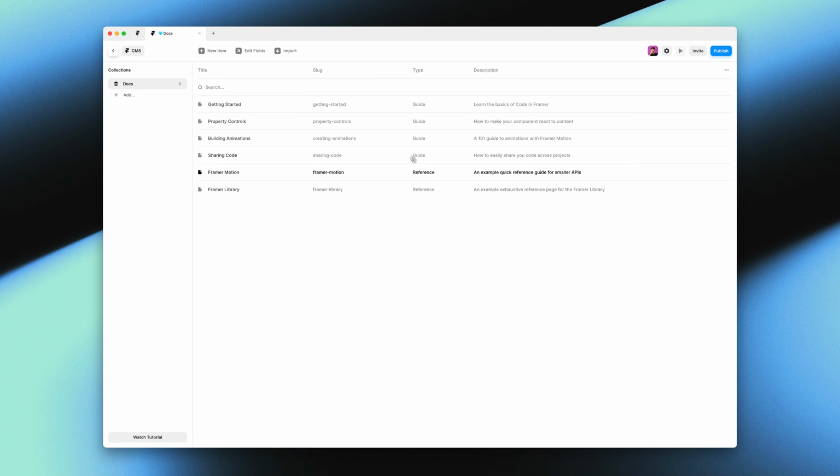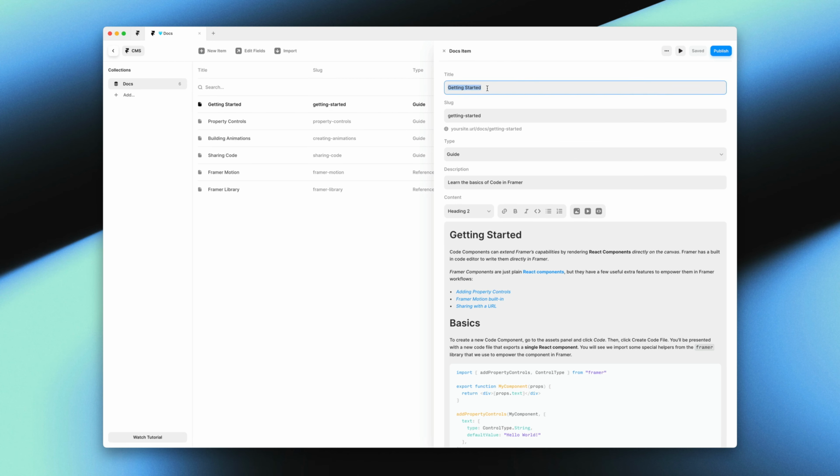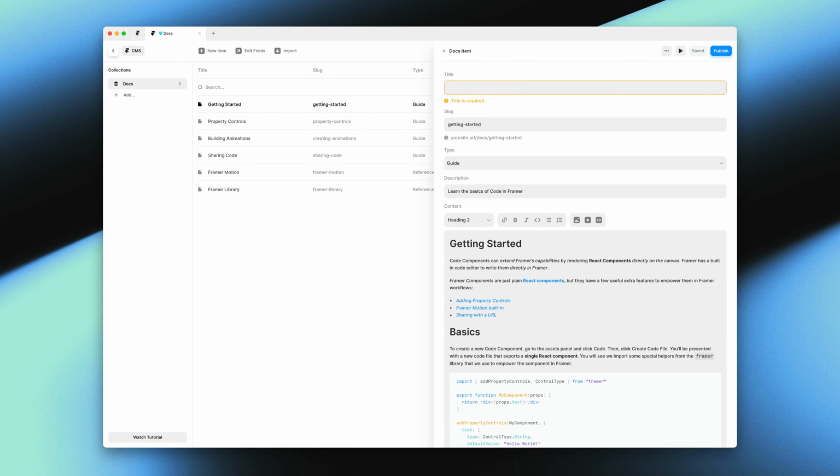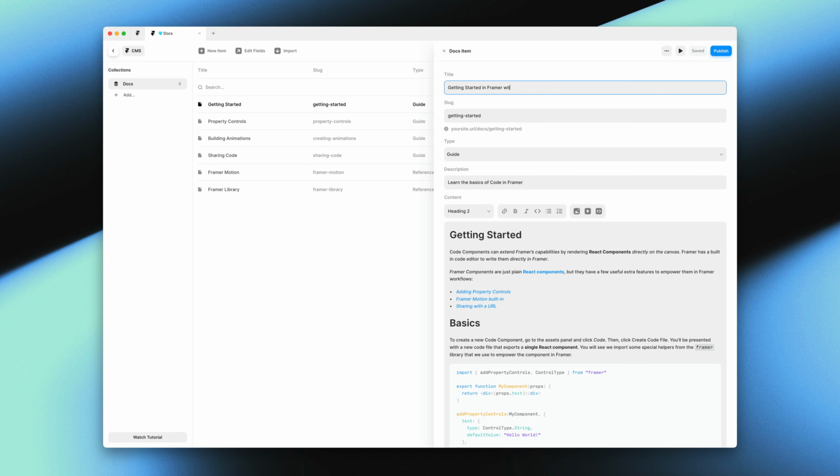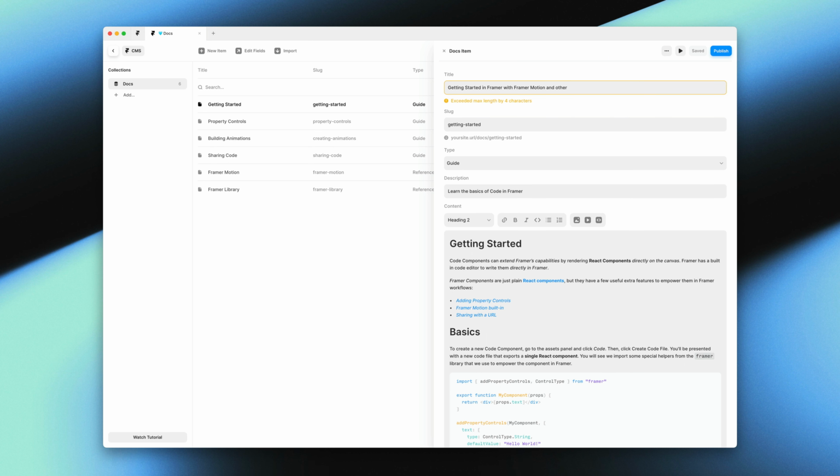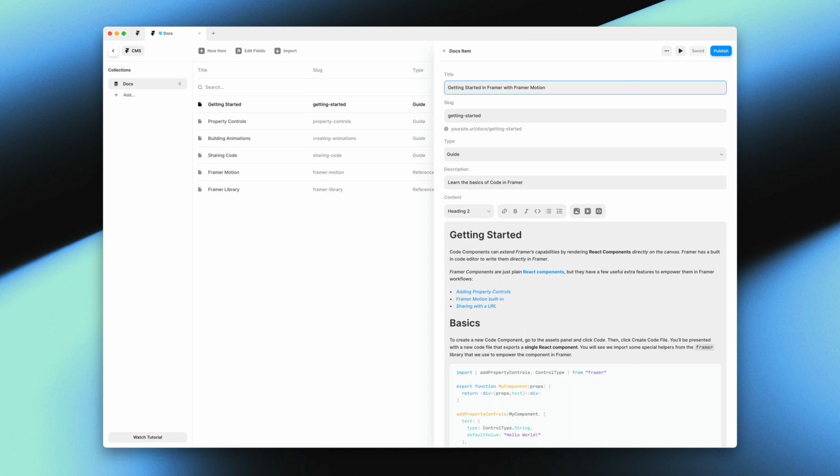If we go to our CMS item, let's test it out. If we remove the title, we'll now see title is required. And if we type something super long, we'll see that we've exceeded the maximum length, and it'll tell us by how many characters, so that we can go and adjust as we need.